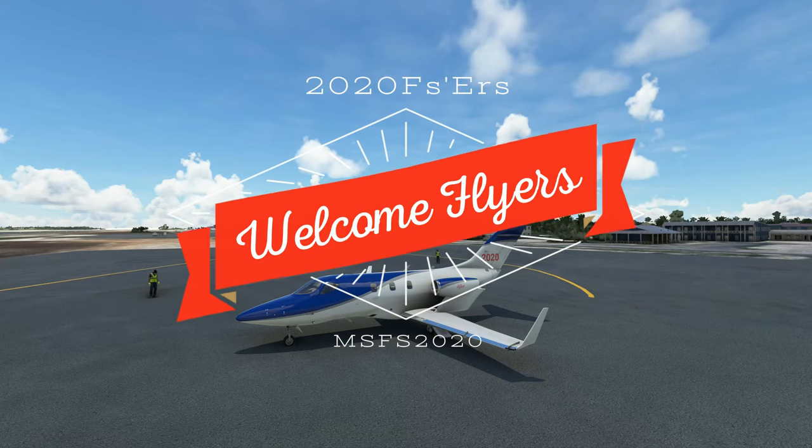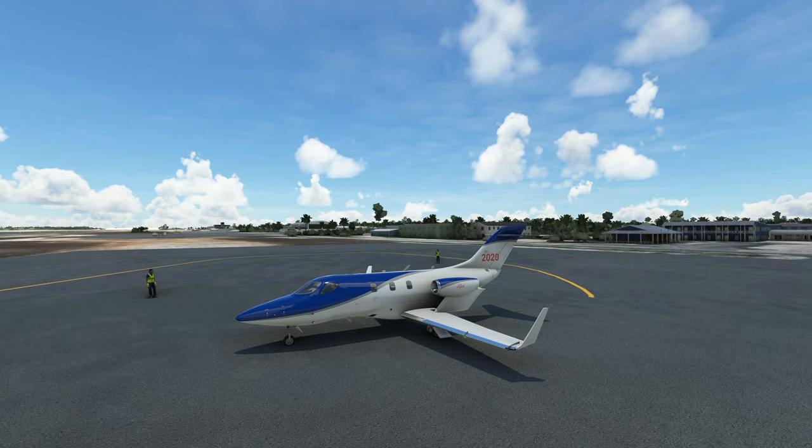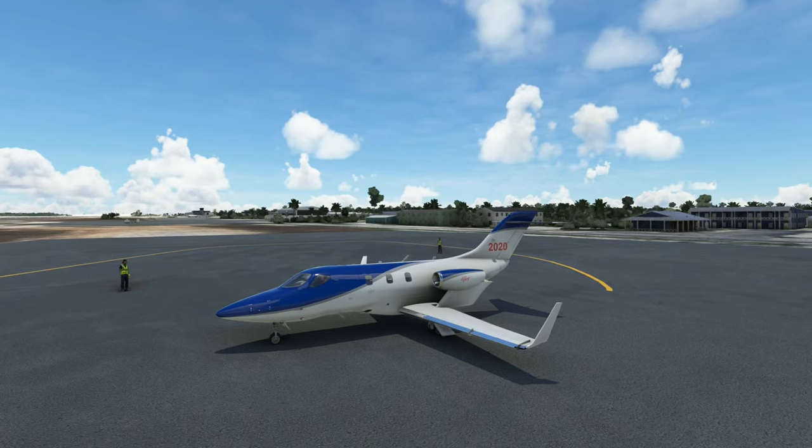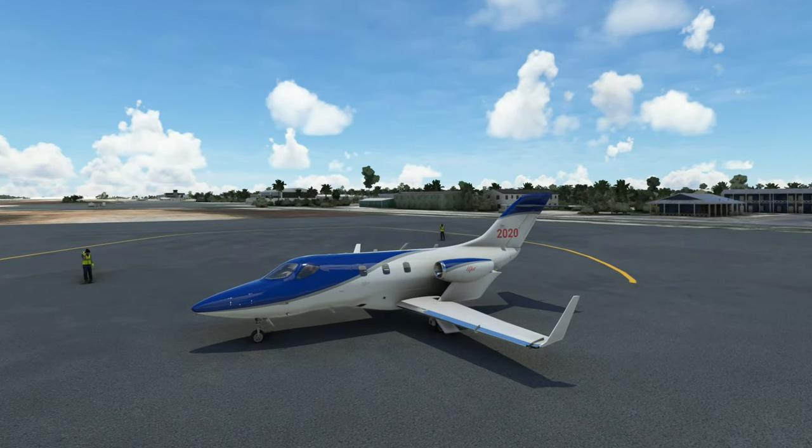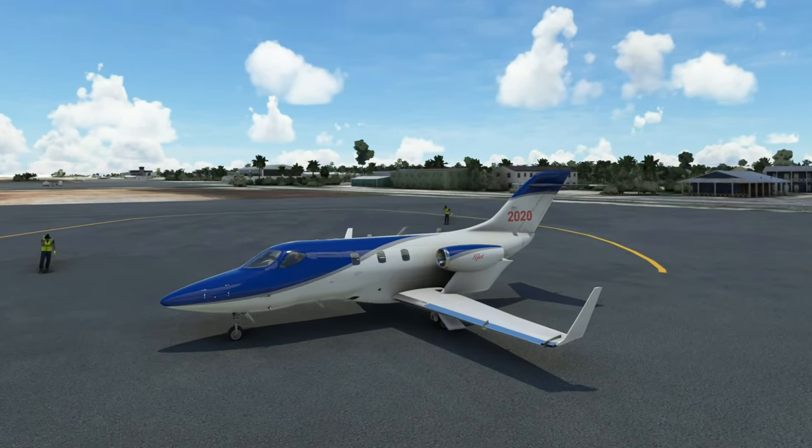Today we're going to be going over how to adjust the default camera pilot position in pretty much any aircraft in Microsoft Flight Sim. Coming up in this episode of 2020 Flight Simmers.